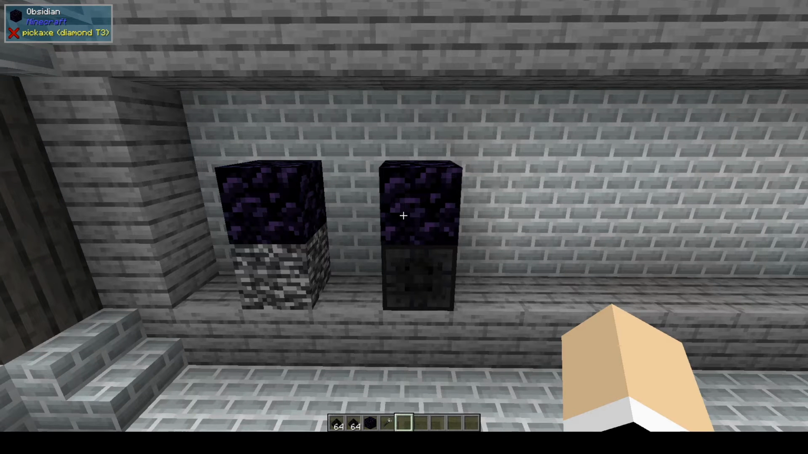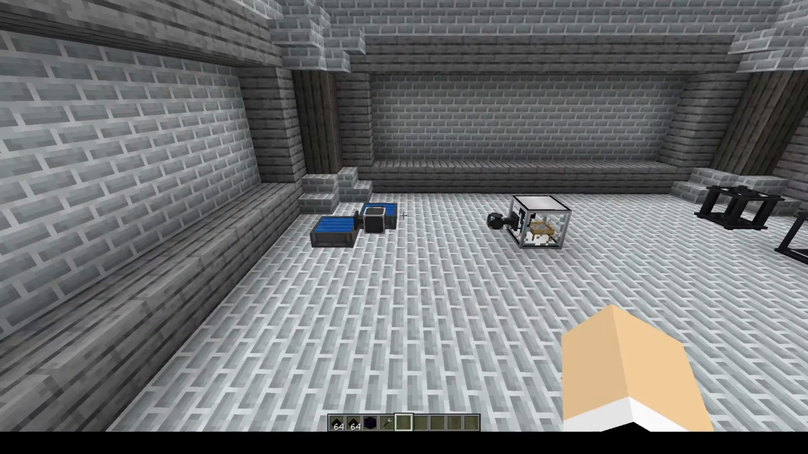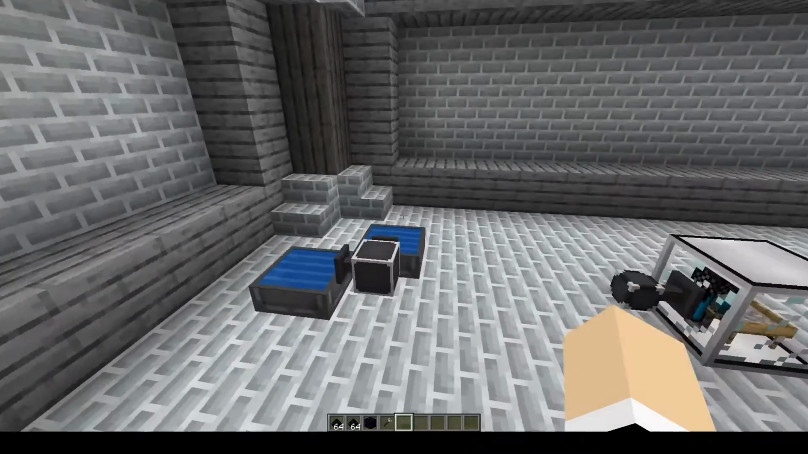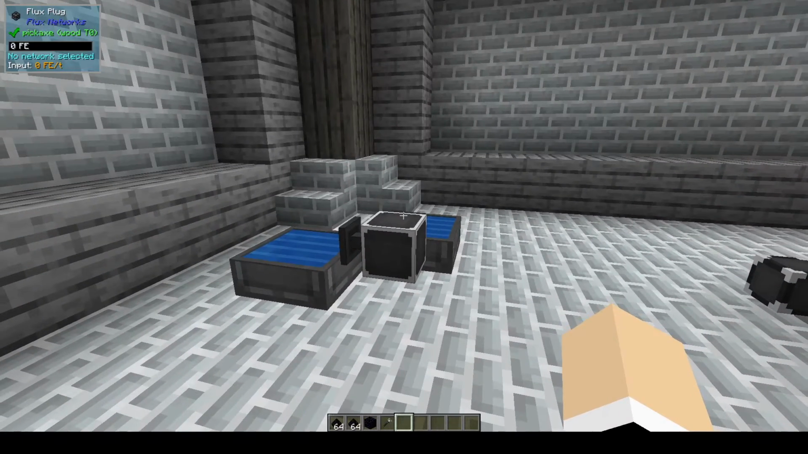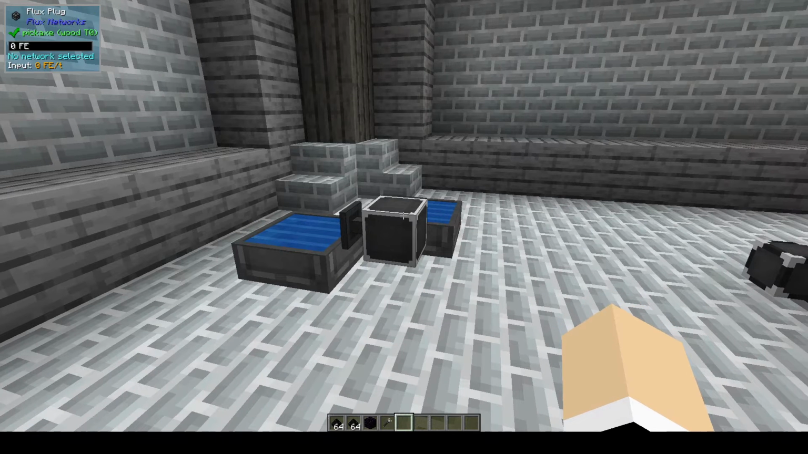In older versions of this mod, you would throw redstone in lava and it would turn it into flux dust that way. So the first thing you're going to want to do is make a flux plug. This is what you're going to attach to your energy creation. So this will pull power into your flux network.